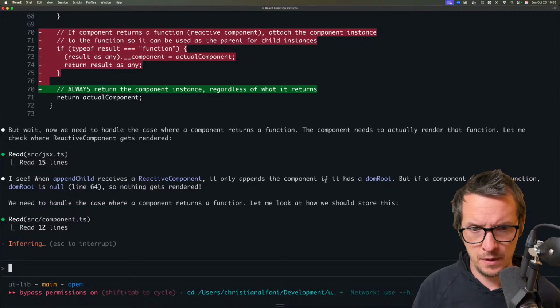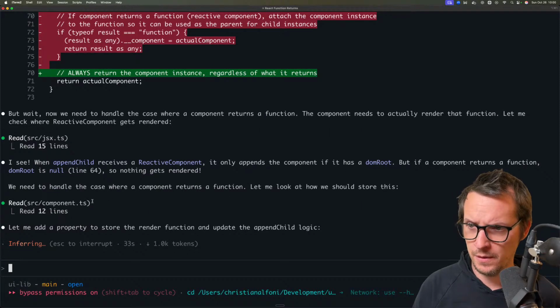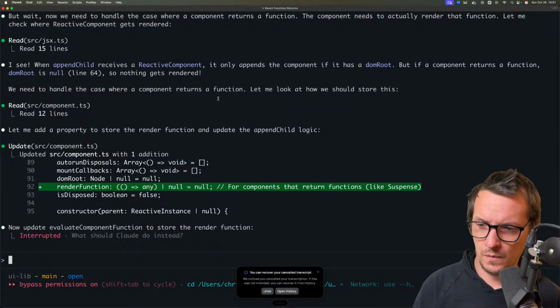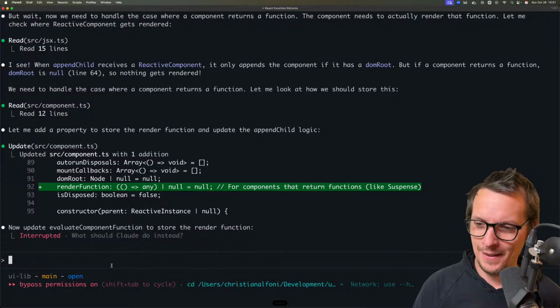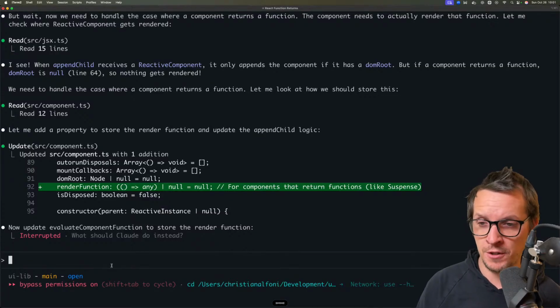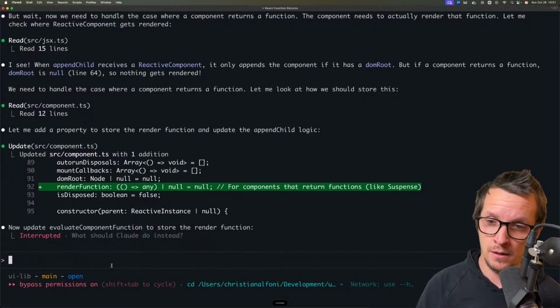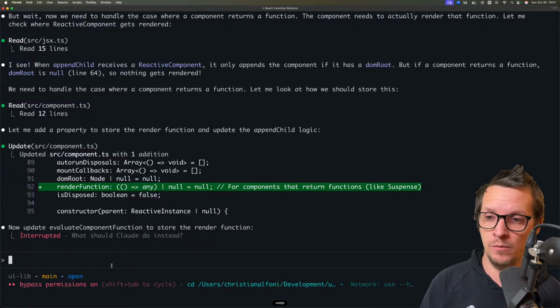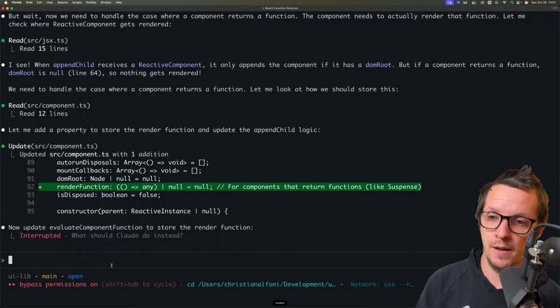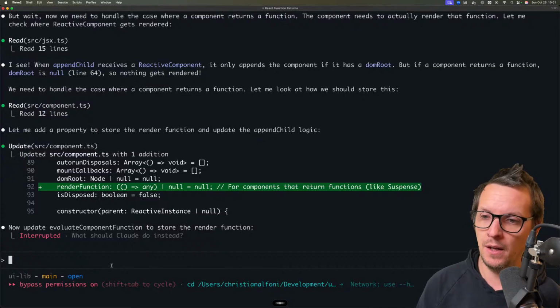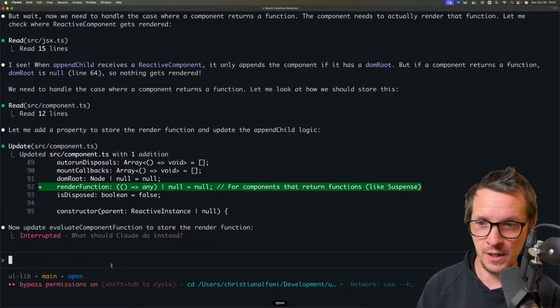Receives it only depends on if it has, but if current returns a function, it is null. So the thing is, I don't think we should call it DOM root. We should call it something else, and then that result can be a node, or it can be a function, or it can be null. Then when we actually want to apply the UI, we use that property called UI, or whatever we want to call it, to figure out what we want to do. Is it a node, is it a function, or is it null?